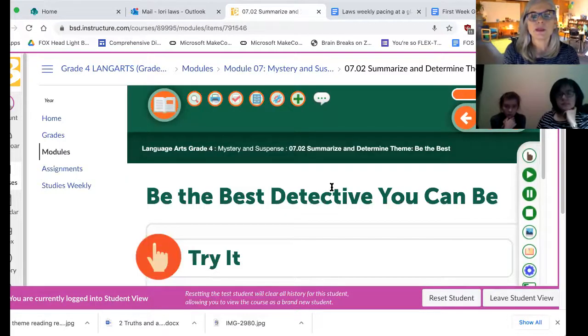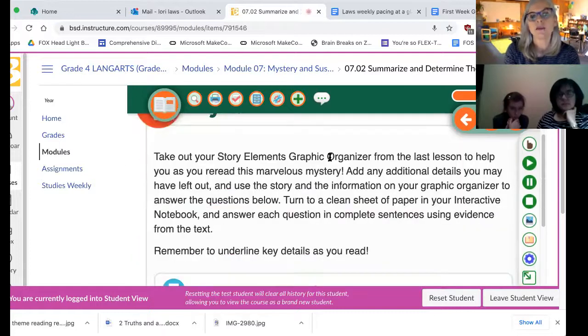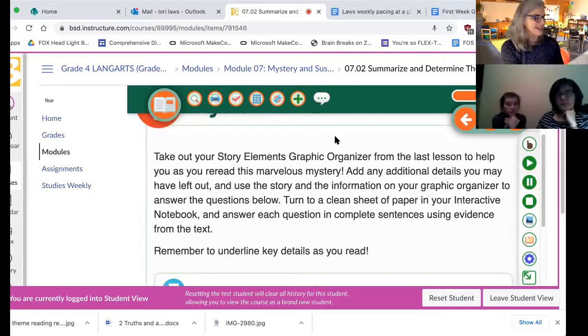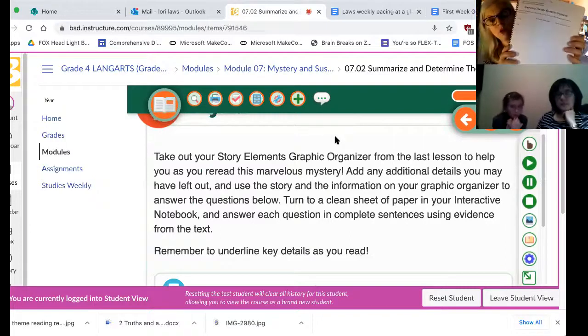All right, be the best detective you can be. Take out your story elements graphic organizer. So whenever they say take out your story elements graphic organizer, that's going to be in your booklet, and you're going to look in here for it. And they're titled like that, but it can be confusing because they don't do a great job of putting the numbers on the top of it. But it probably looks something like this, a graphic organizer.